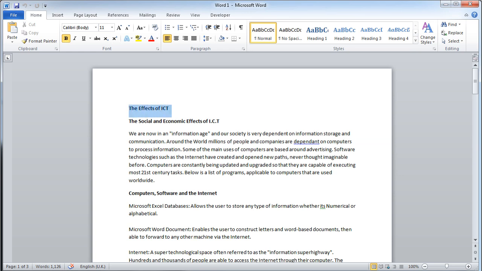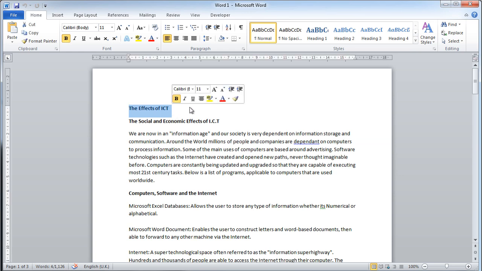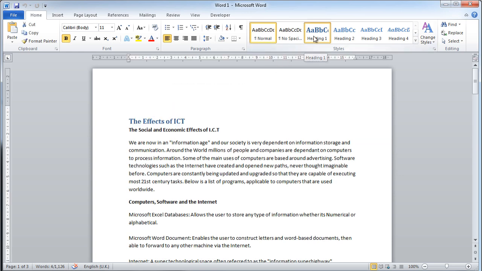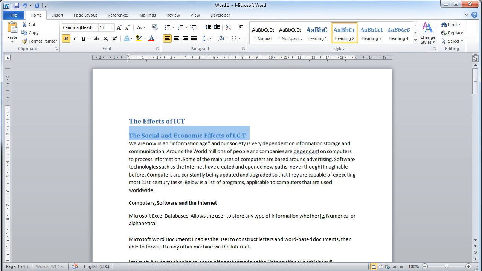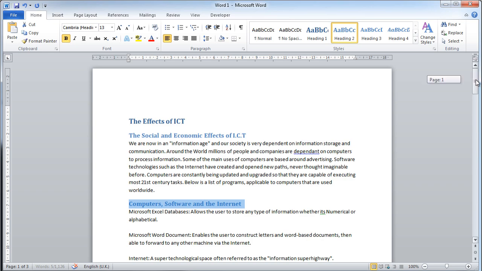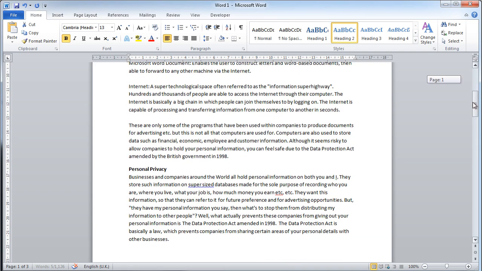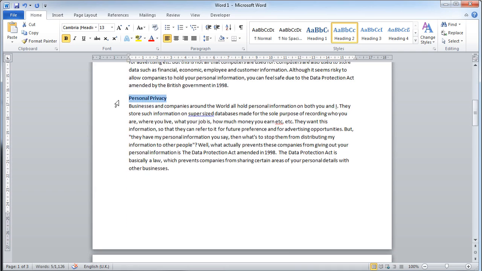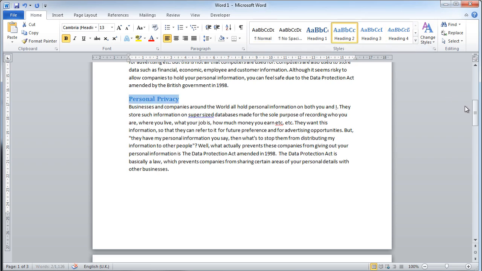So for this document, this title here is a heading 1, so that's the main heading of this title, and everything underneath that is going to be a subheading. So this is going to be a heading 2, this is going to be a heading 2, and as you can see, all I'm doing is I'm just selecting what I want to be my headings and subheadings, and that's the first step towards creating your contents page.